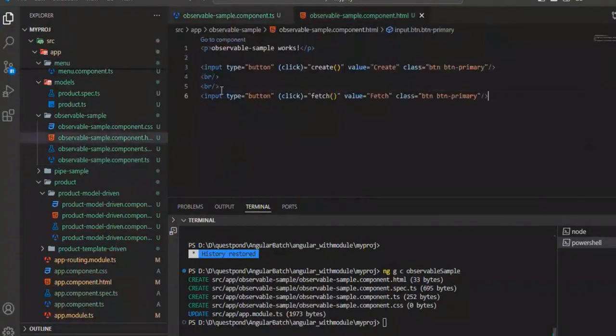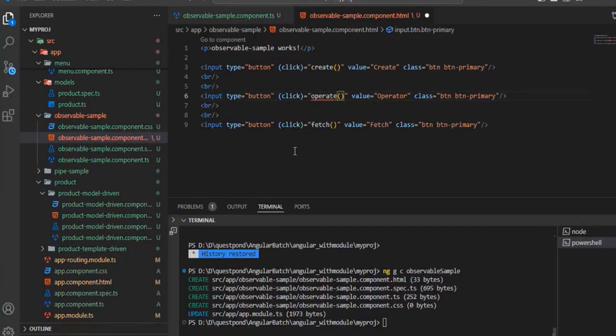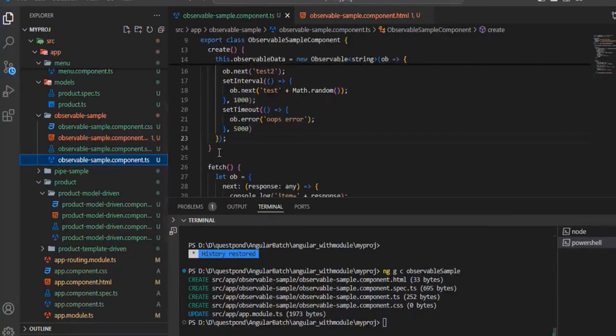Now let's understand where we can apply the operator. Let me apply the operator in between. An operator, I'll just add one more button here, and here I'll say operator. Let's create that function, operate.